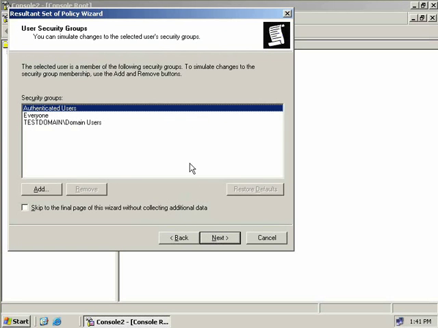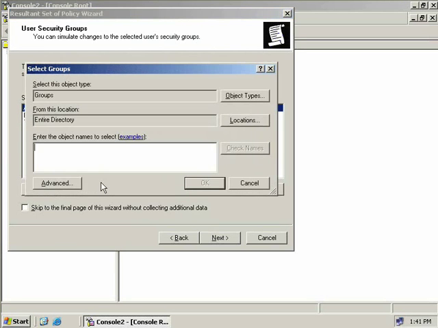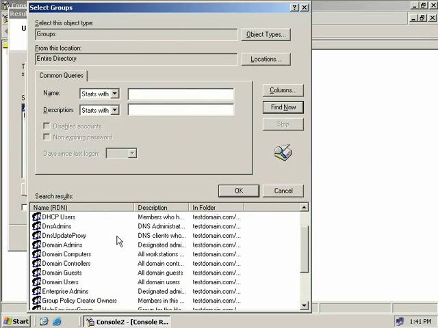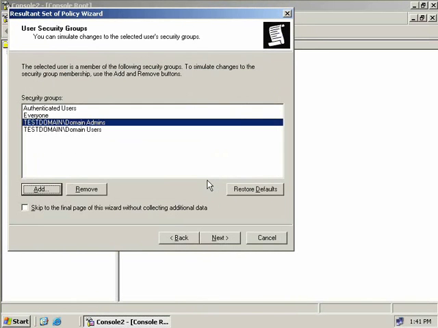Next, we could simulate what happens when Bob's group membership changes. So what would happen if Bob was now added to the Domain Administrators group? How would this affect his policy? Well, in answer to that question, we could simply click on Add and Advanced and Find Now, expand this, scroll down and select another group for Bob to be a part of. We'll select the Domain Admins group, and then click OK and then OK again.